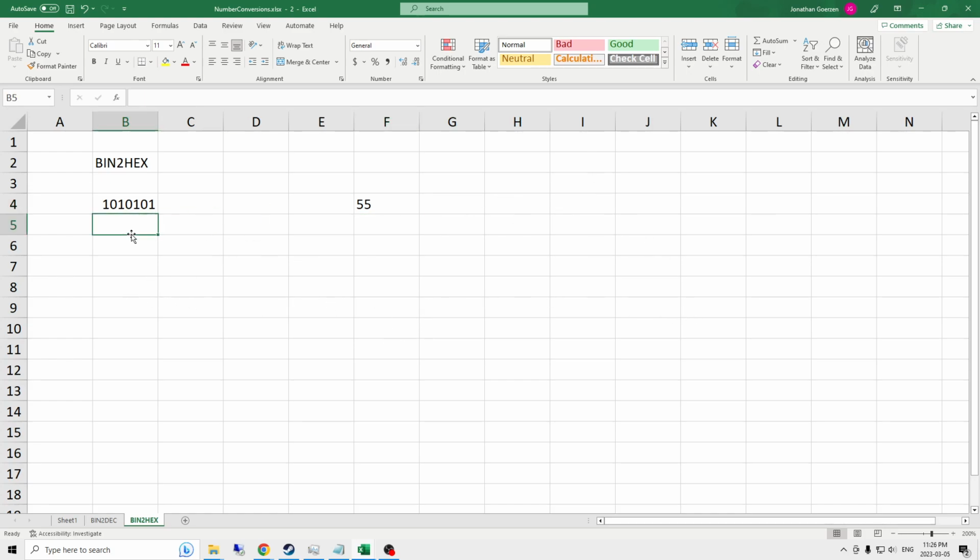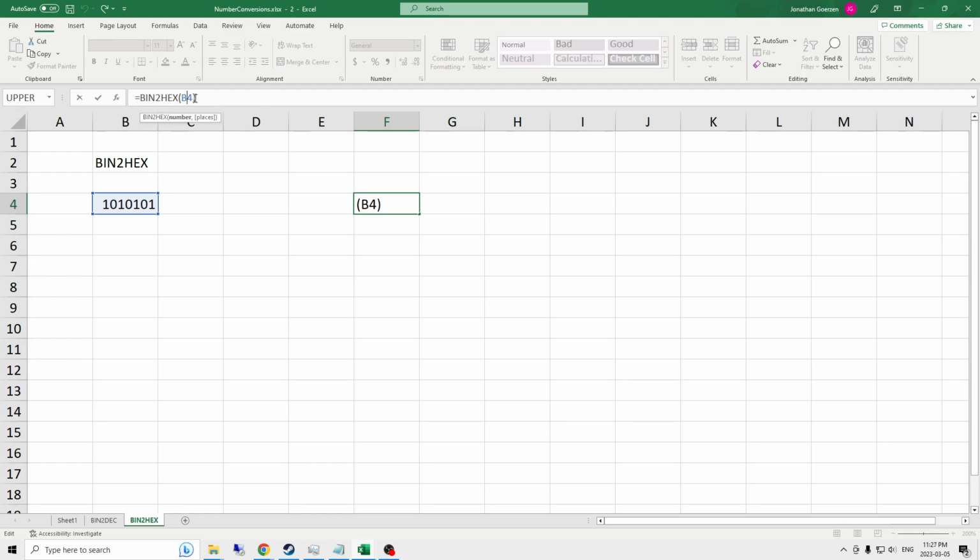So the input arguments for the binary to hexadecimal function are, first of all, the number. The number, of course, here is just our binary value. We also have the ability to add places. What places does is it adds leading zeros, as applicable, to the number, up to the maximum number of values that can be held in this hexadecimal format. I believe it's 10. Let me just confirm that. Yeah, there we go. It is 10.